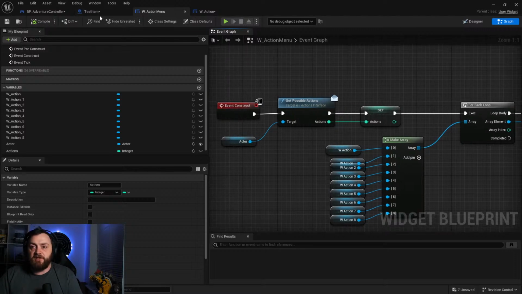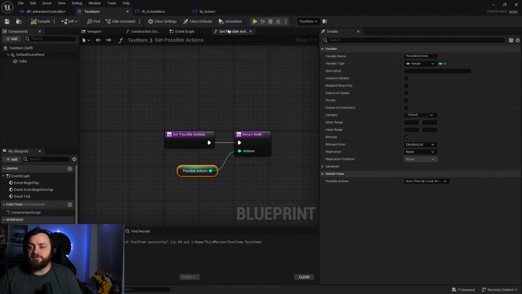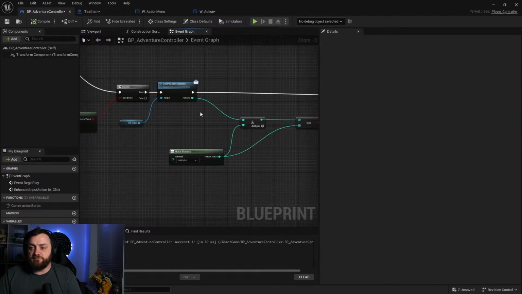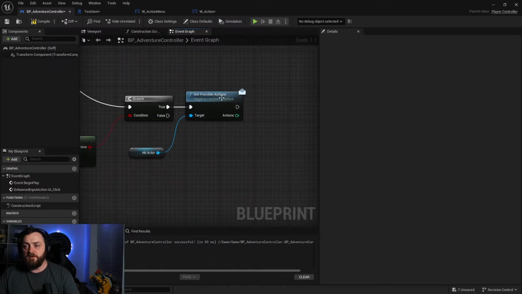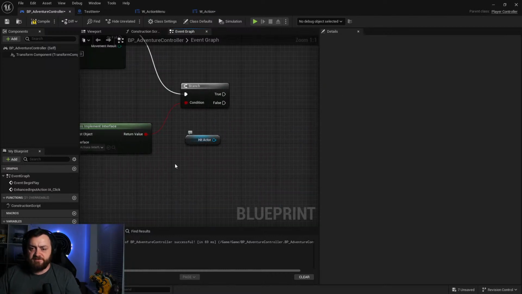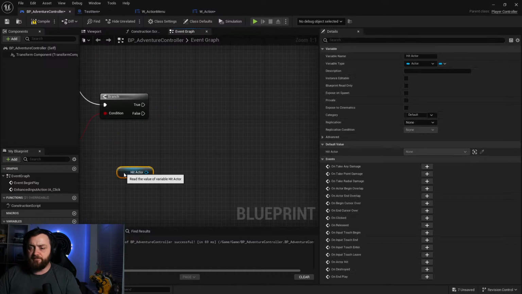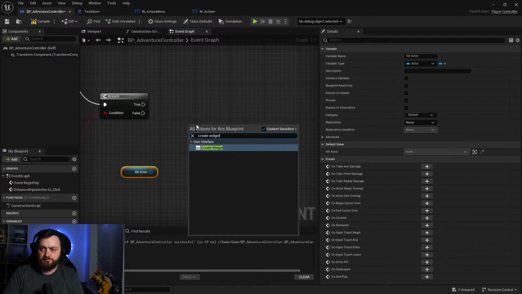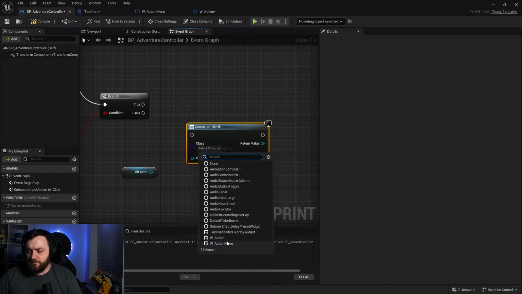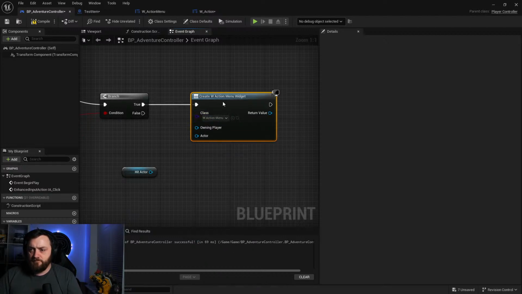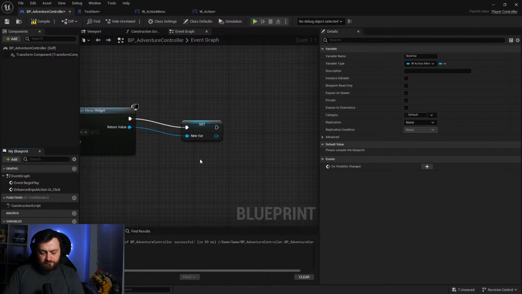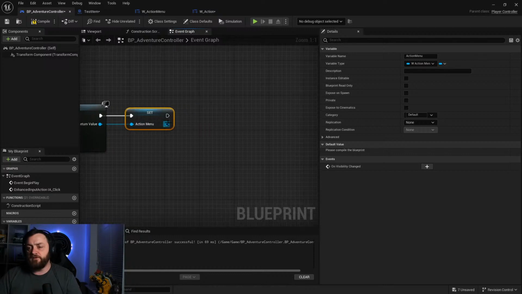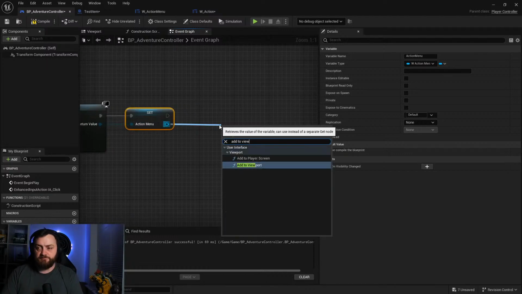Okay, so we've got that going. Now we need to go back to our test item. Not test item, sorry. Adventure controller. So rather than doing this print string test that we were doing, we're going to take this out. And take that out. And on the hit actor here, we're going to tell this thing to be part of our widget. So we can do create widget. Action menu. And the actor is going to be the hit actor. Promote to variable. We'll call it action menu. So if I did click on something else, I'll make the action menu disappear. So action menu, add to viewport.